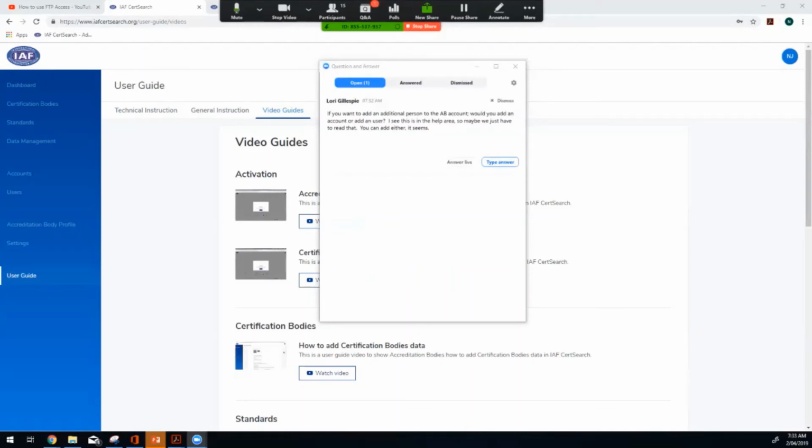Okay, so in the question and answers, Laurie asked a question: if you want to add an additional person to the AB account, would you add an account or add a user? I see this in the help area, so maybe we just have to read that. But no, it's definitely you need to add a user. You would go to users and add a user, and then identify what role that user has.